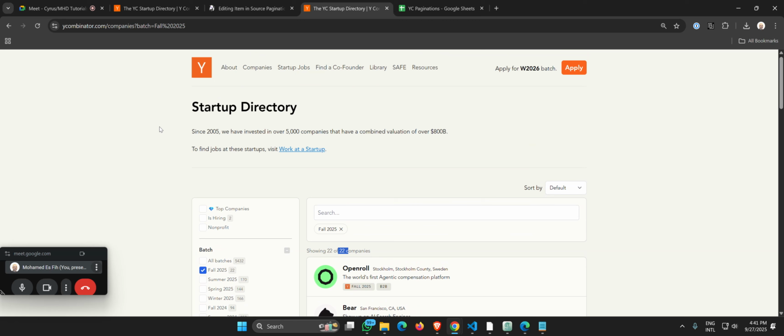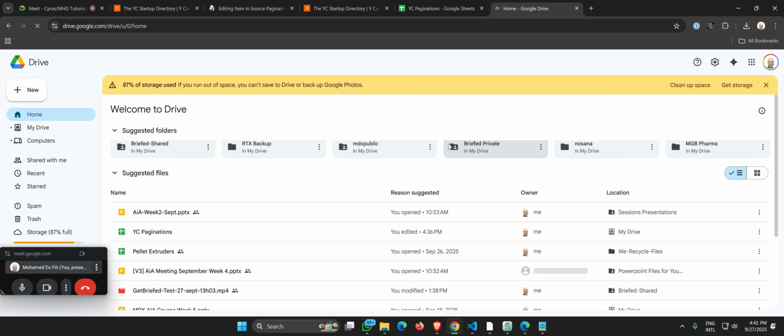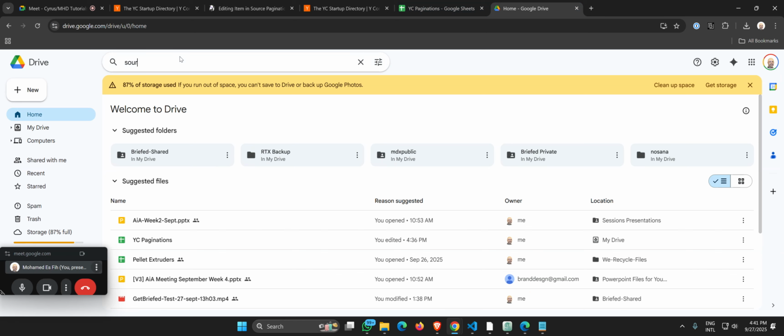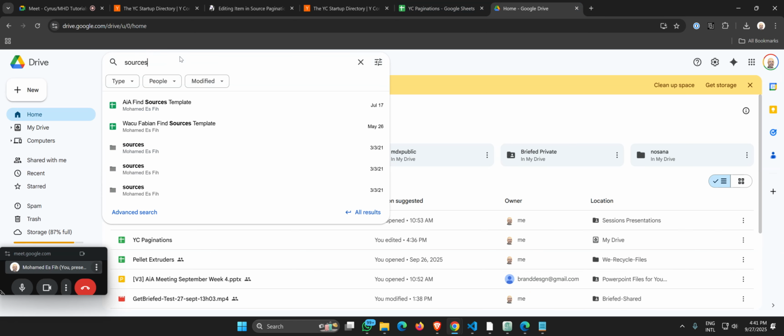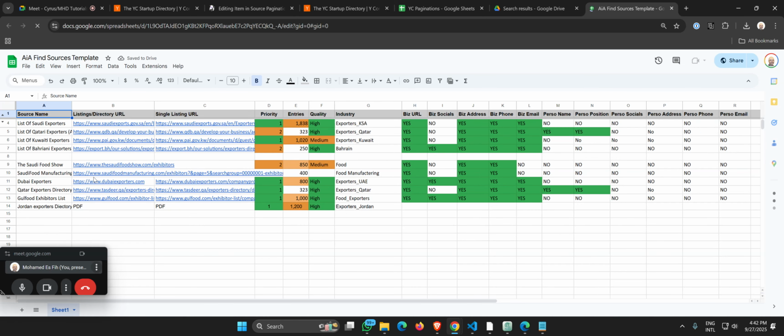Yeah, and I remember you touched on this once in one of the AIA meetings, but what are your qualifications for a good source again? So we have a Google Sheet. There are two ways of evaluating a source. Maybe I can pull it up and show you, because we shared this in our program. I think we call it AIA find sources. I saw it here. So we have this template for you to evaluate different sources.